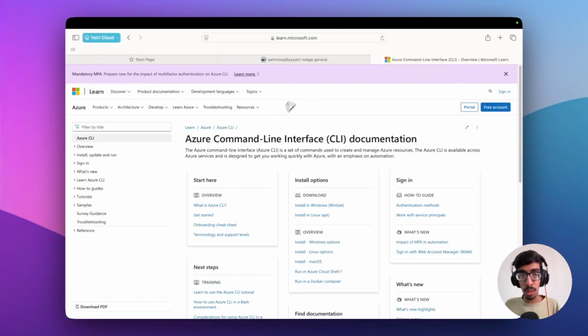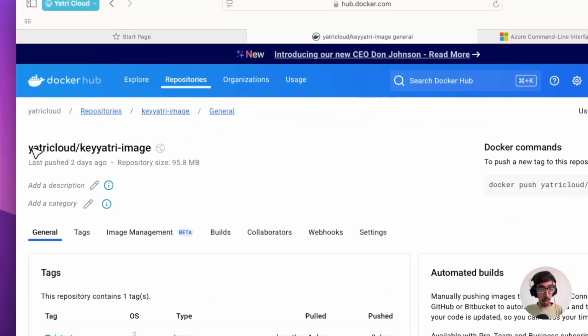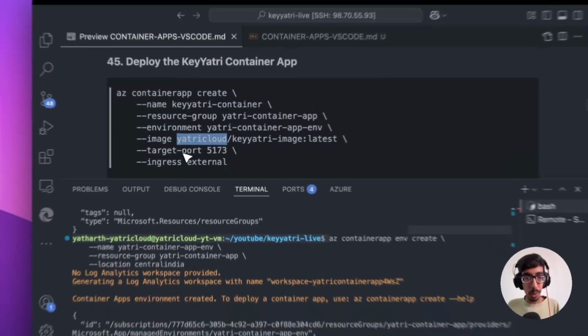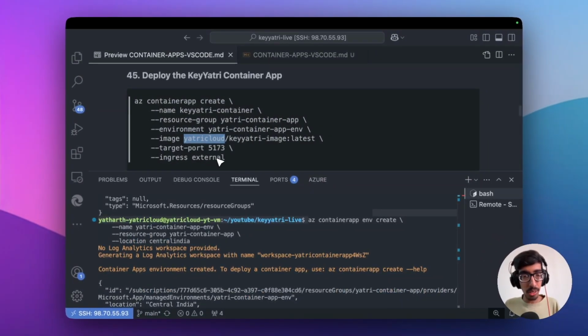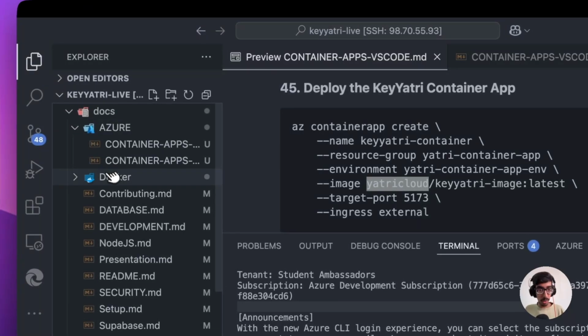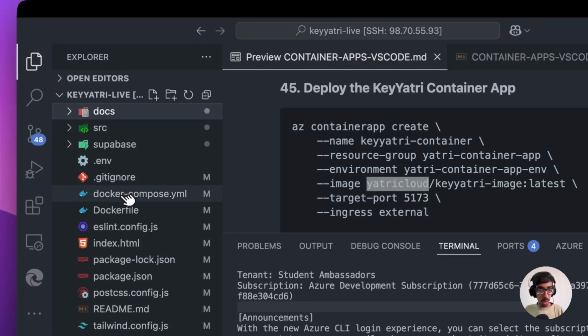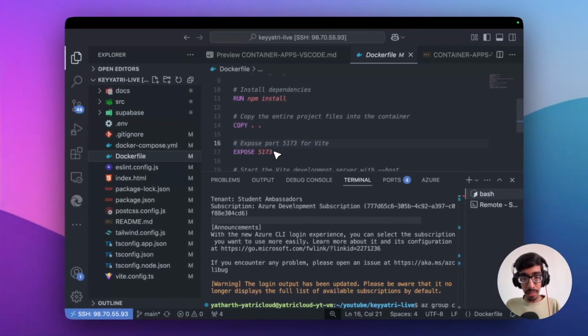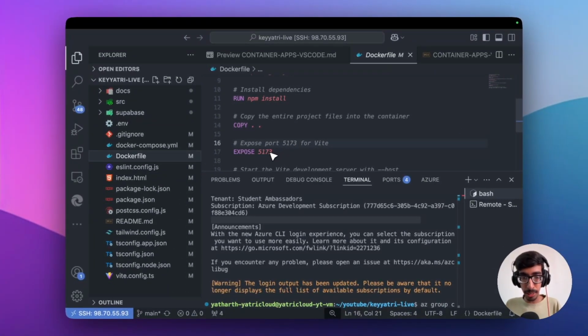Go to your Docker Hub and just copy this. Okay. After this, you need to give the port address which you exposed in the Dockerfile. So here is the Dockerfile. Let me showcase it to you. Yeah, this is the Dockerfile. As you can see, this is EXPOSE 5173. You just need to give the port address which you need to open.